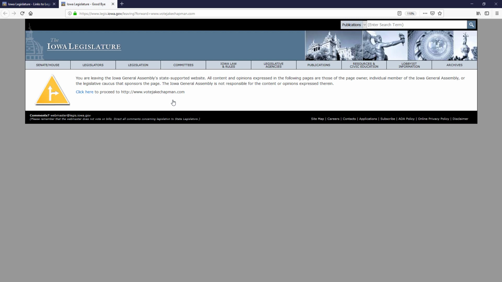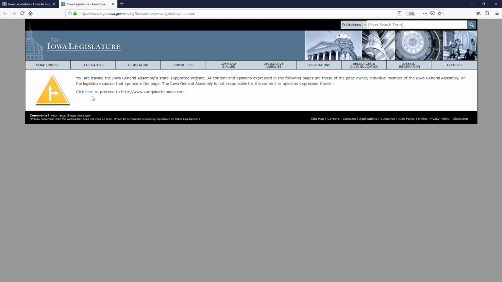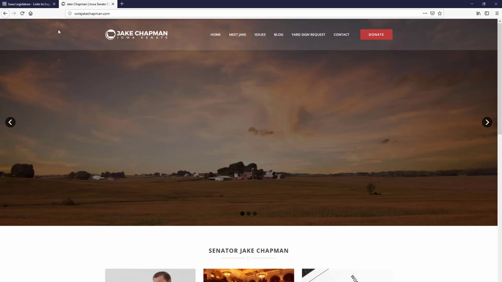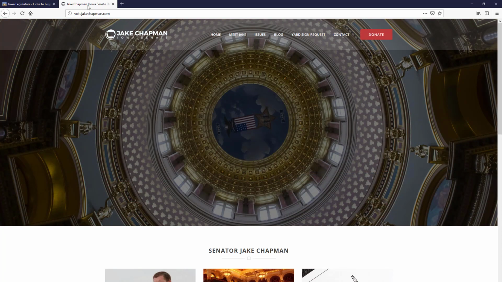You will notice after you click the link that a message will pop up stating that you are leaving the state-supported website. The legislators and their staff are responsible for the content of these personal sites. Click the Click Here link to proceed to the legislator's website. Note that the personal site opens in a new tab. By clicking to close this new tab, you can return to the Iowa Legislature website.